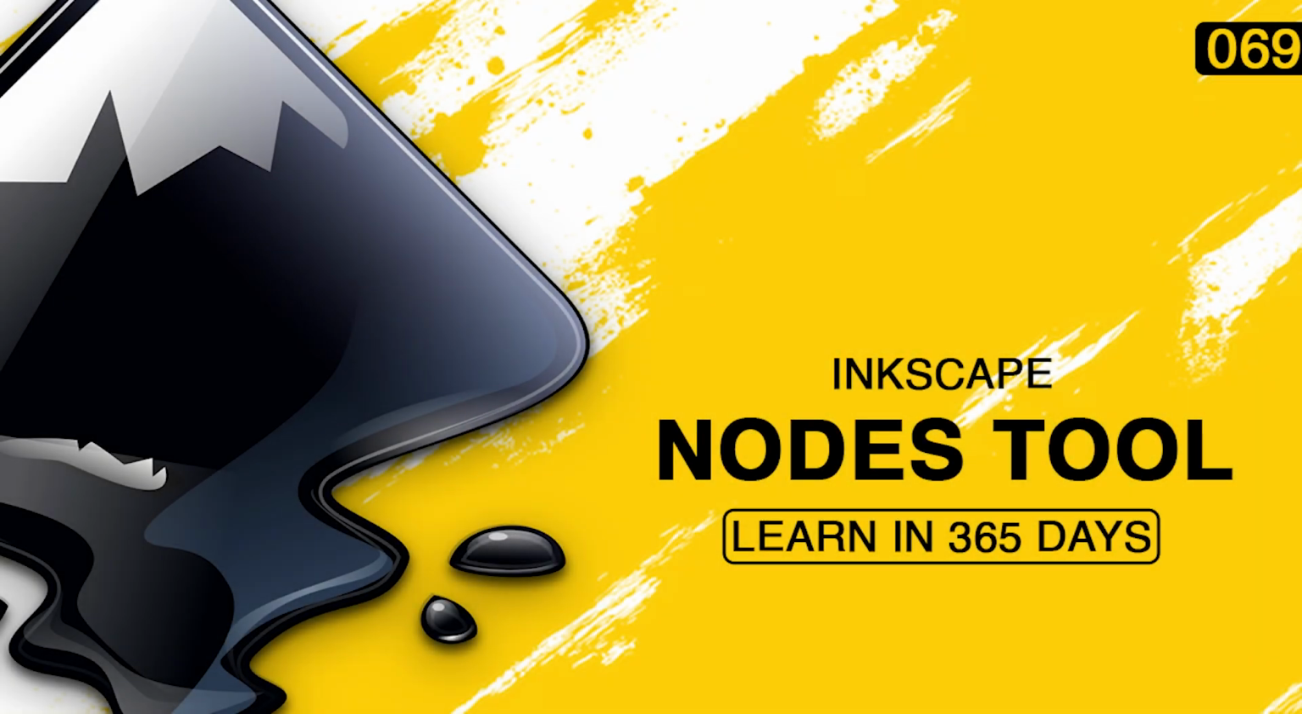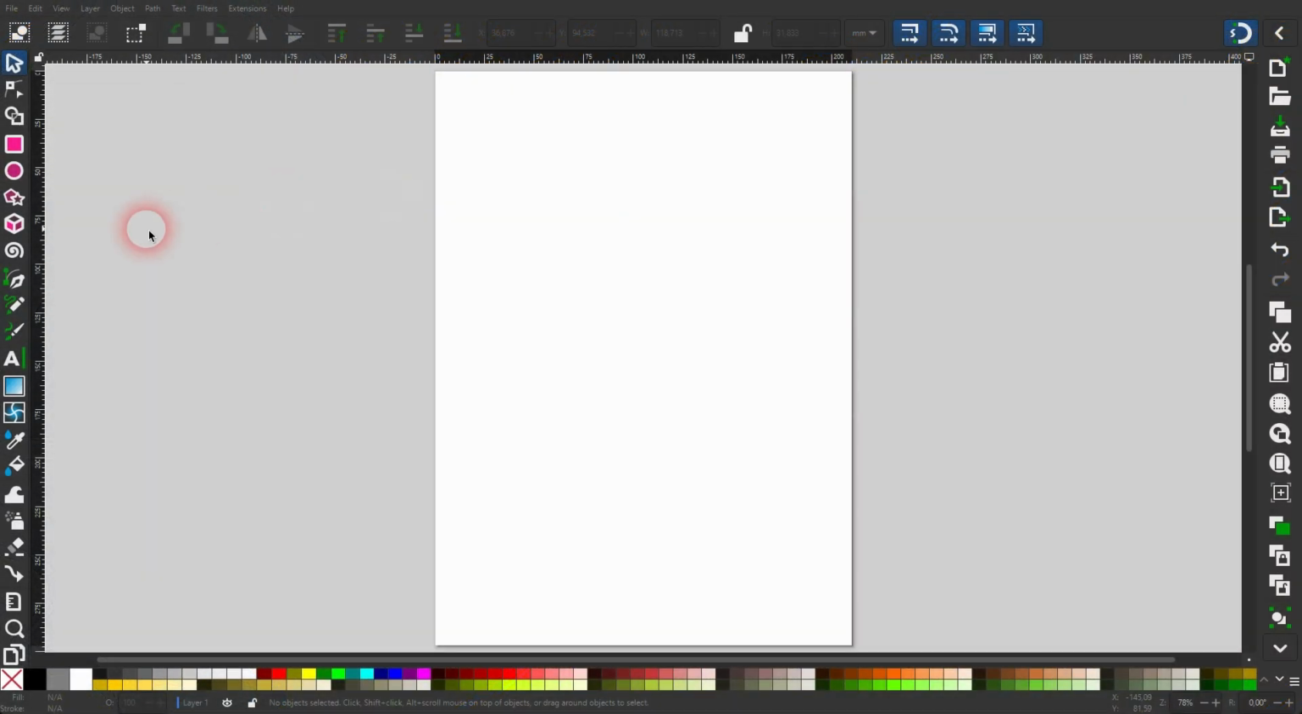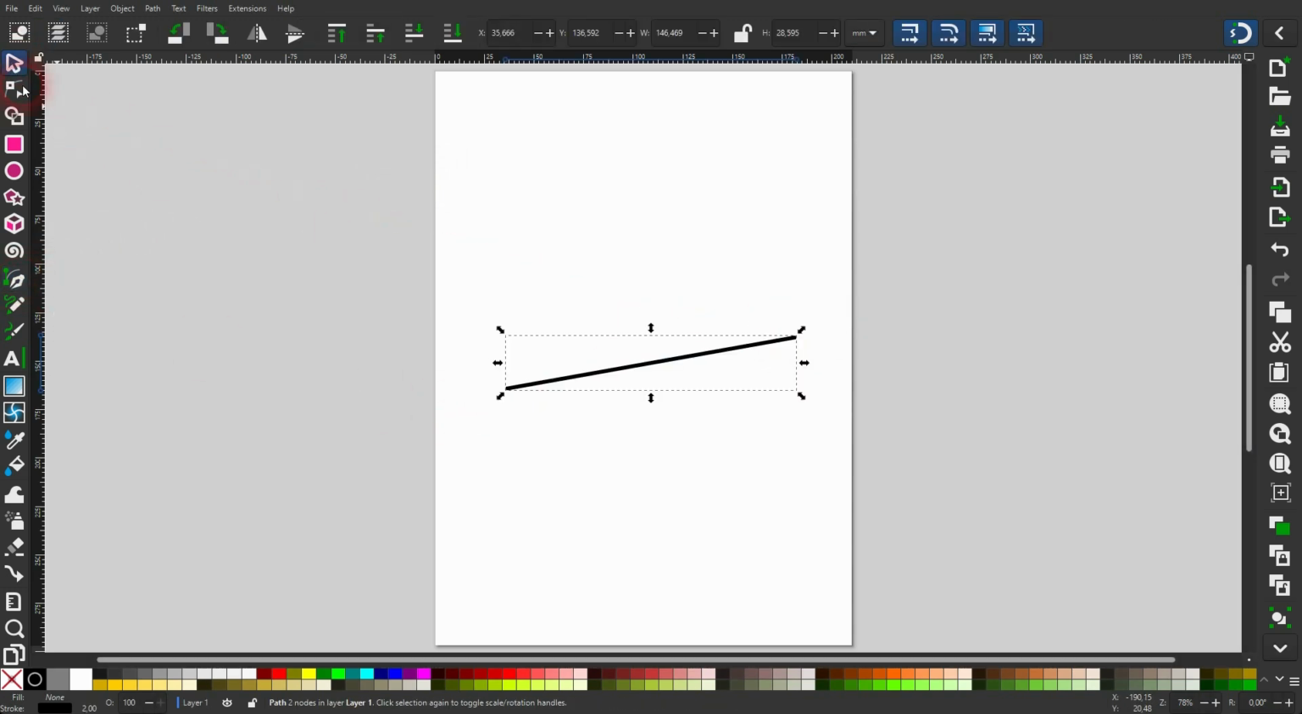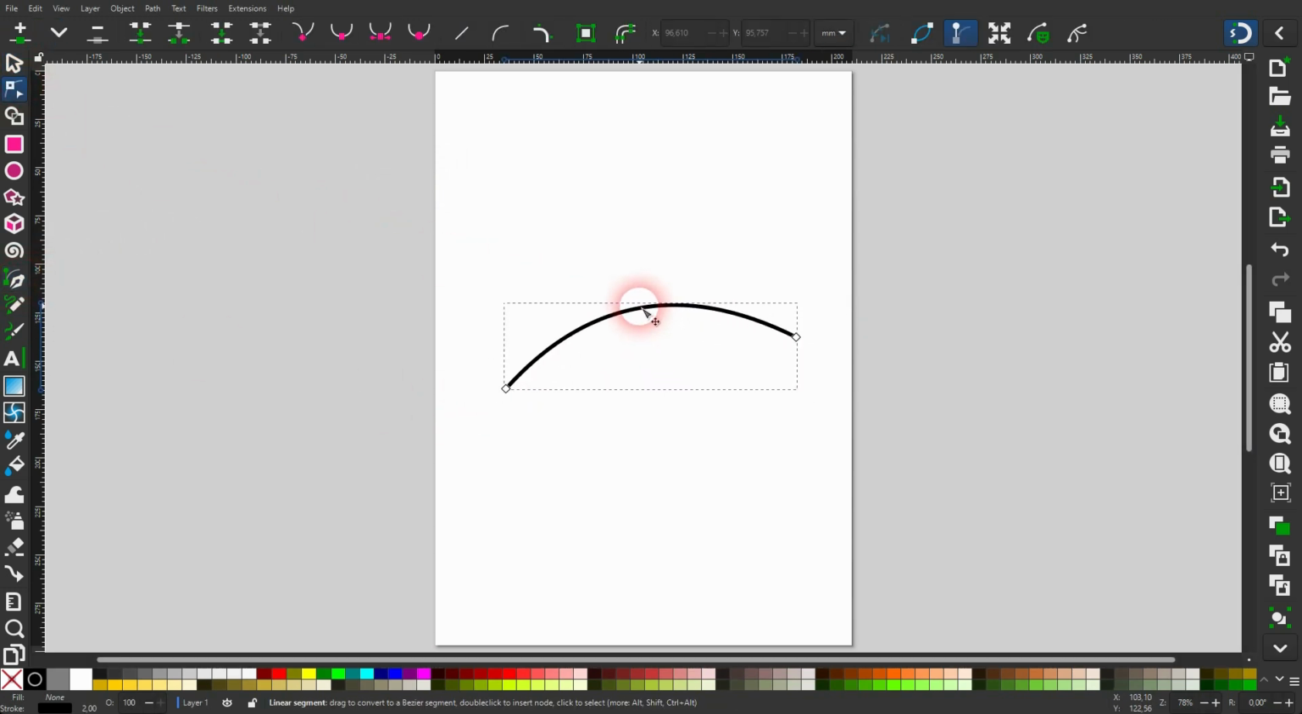Let me show the auto smooth function for nodes. You can see this as some kind of reset. So if we use the nodes tool here on this line, I can create a curve. And if I double click right at this point, we're going to get a node that has, I don't want to say the perfect angle, but it has a balanced angle.